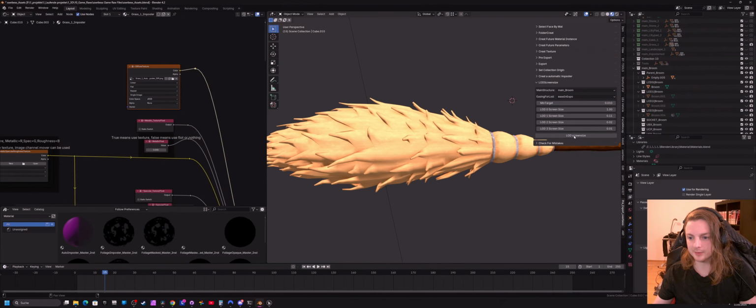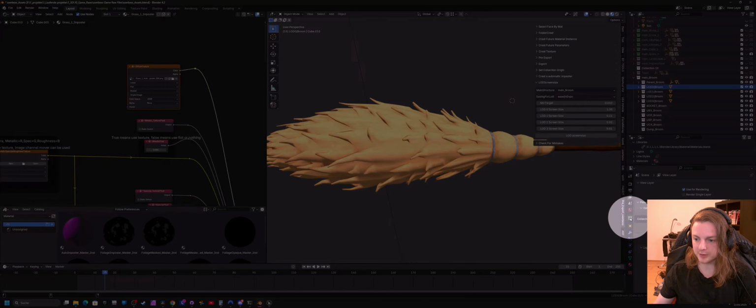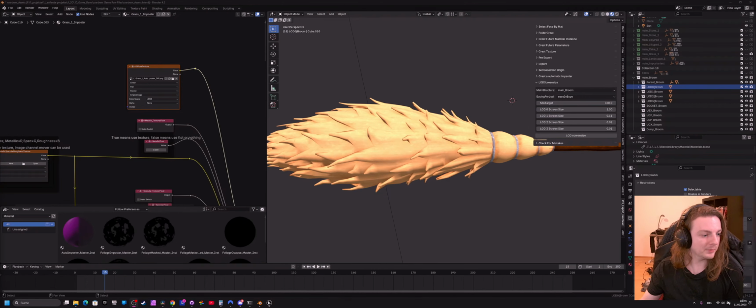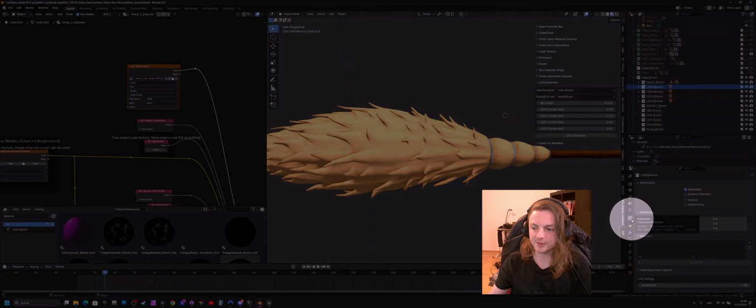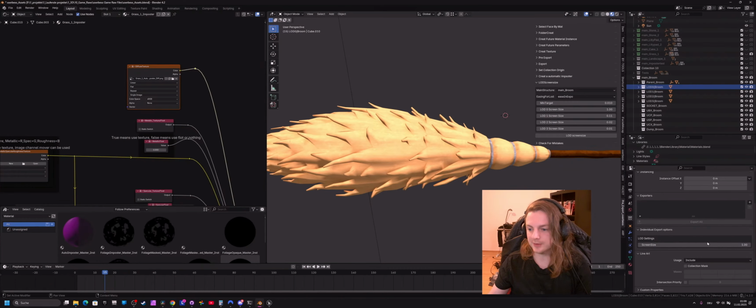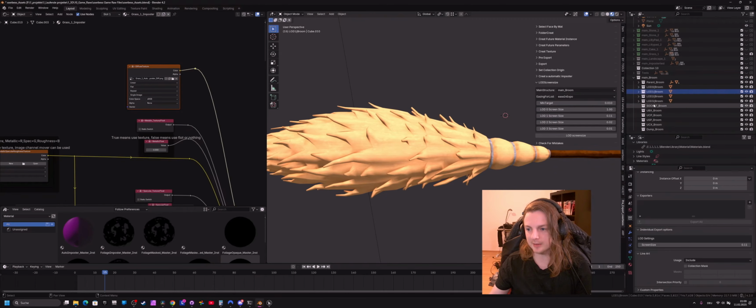Then you can hit LOD screen size, and what will happen is that if you select one of the LOD collections right here and go to the collection settings and scroll down, you will see LOD settings. You can set the LOD screen size for the LOD right here in the collection settings. LOD 1 will have 0.1 and the next one will have 0.02, etc.